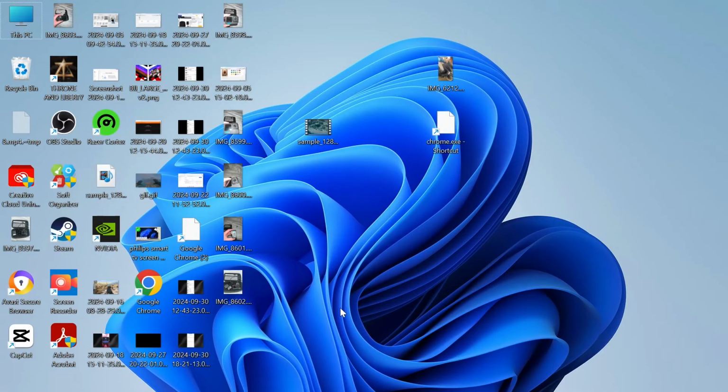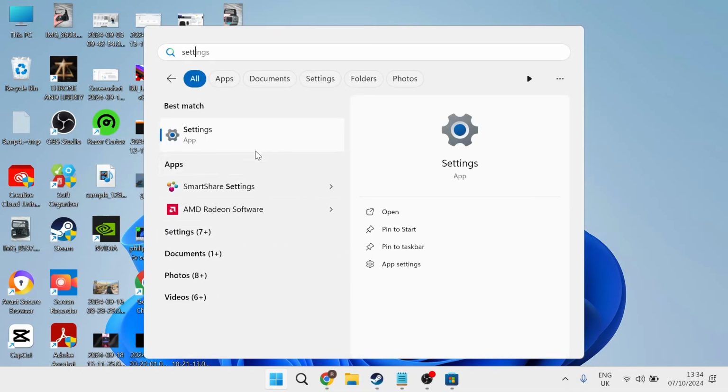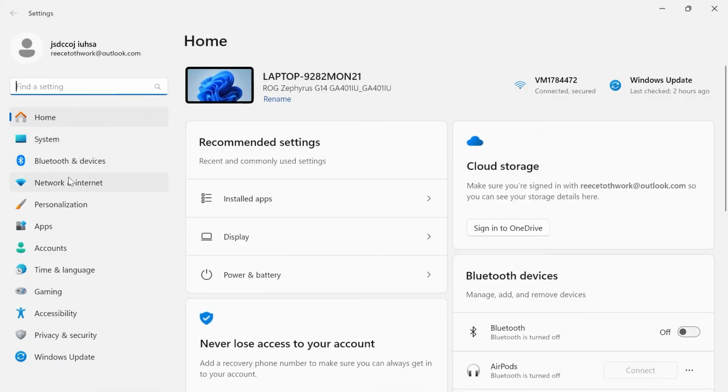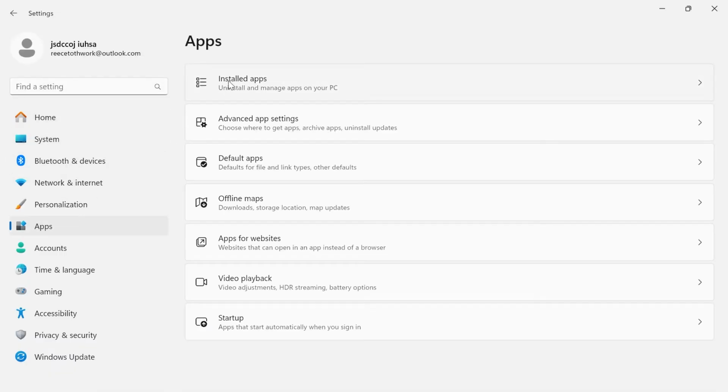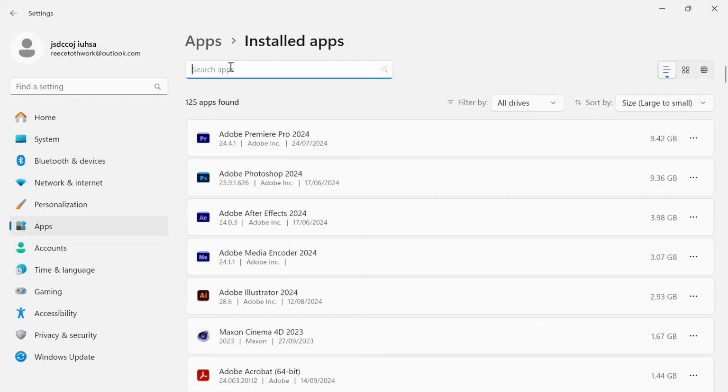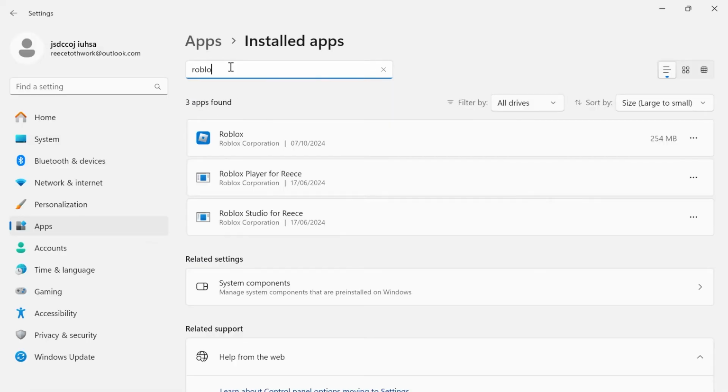Once you've deleted all of your temporary files, you then need to head over to your start menu, search for settings and click on the settings window. From the left hand side, select apps, click on installed apps, and using the search feature at the top, just search for Roblox, and then you need to uninstall any references inside of here relating to Roblox.